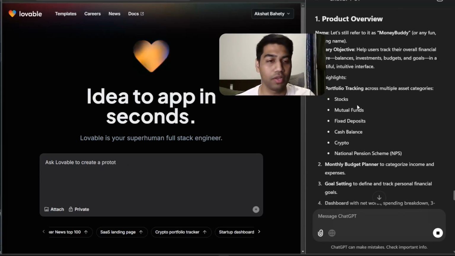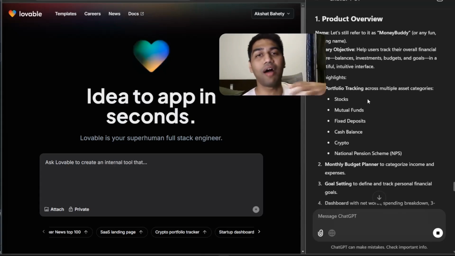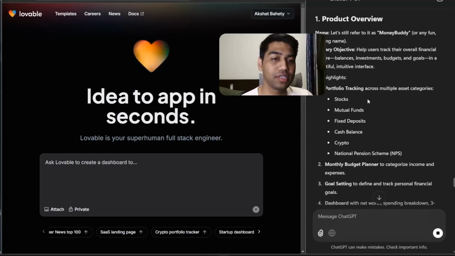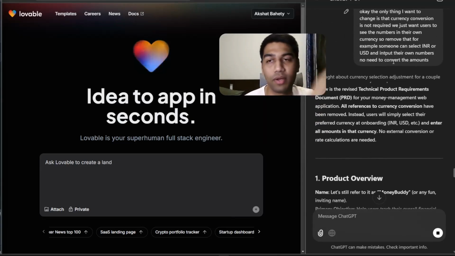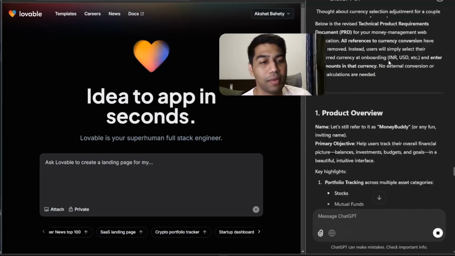If you're in Europe, you want it in euros. So it said you have to use an API. I said, I don't want an API. I just want it very simple, I don't want to convert. I just want to select which currency I'm going to use.